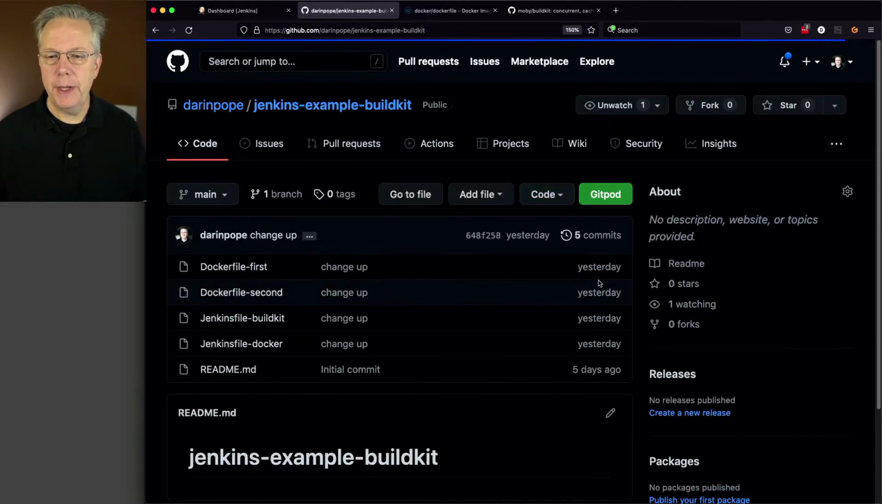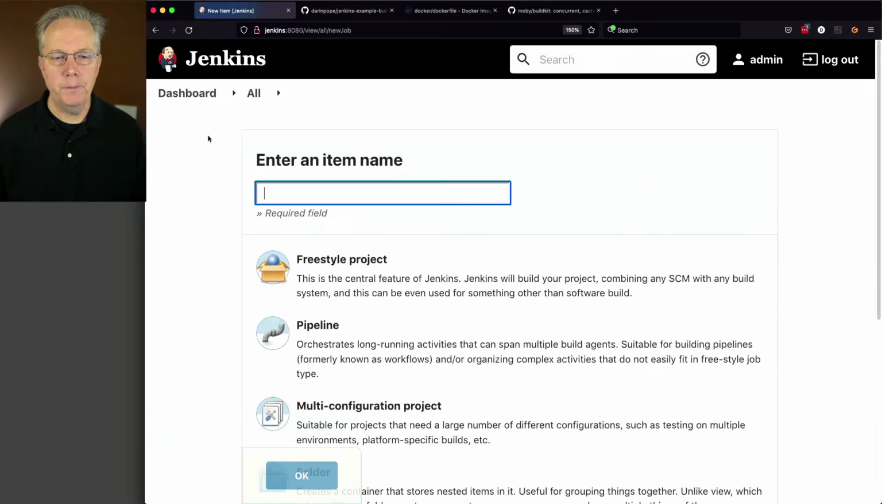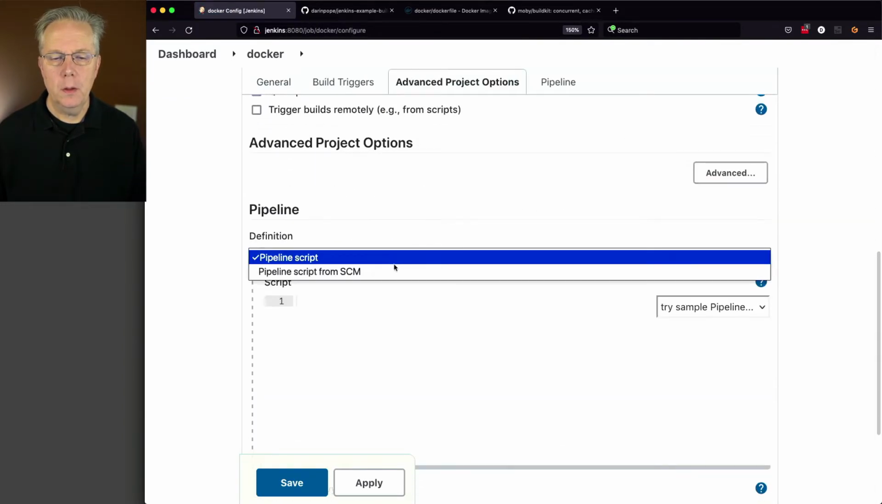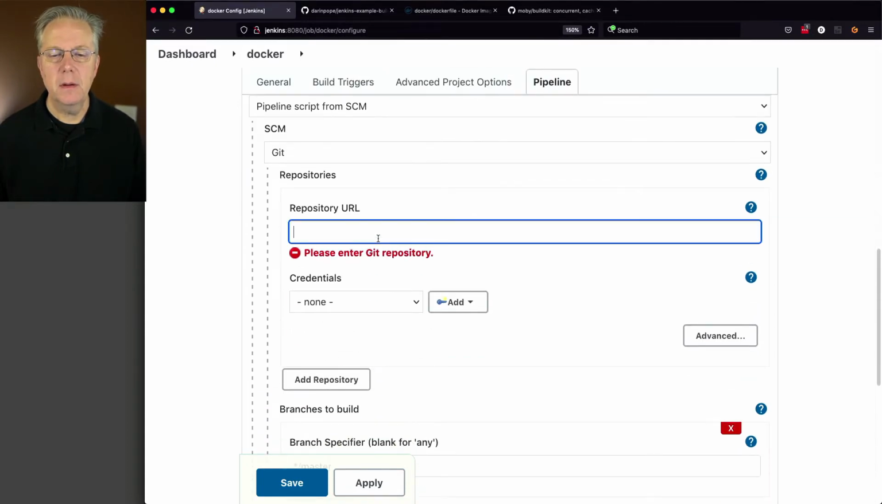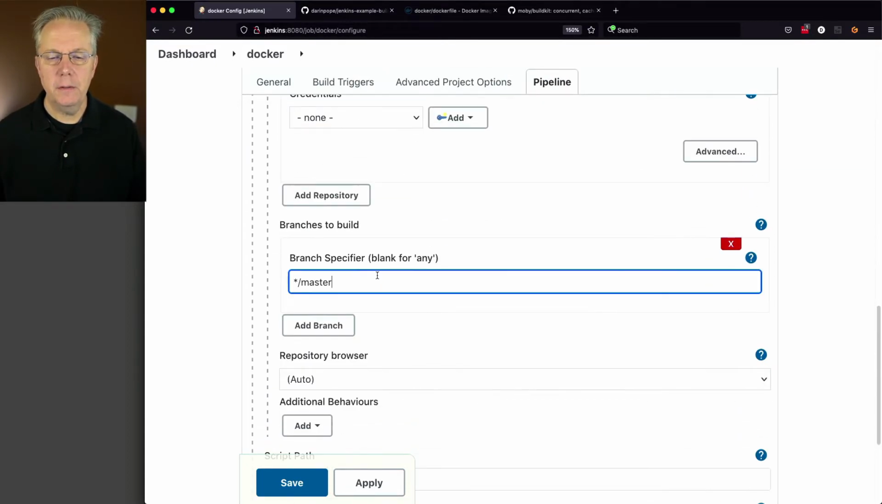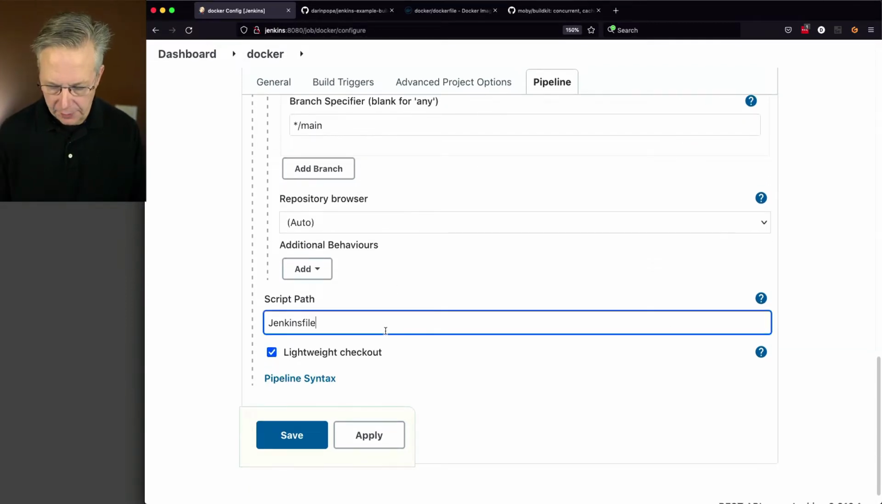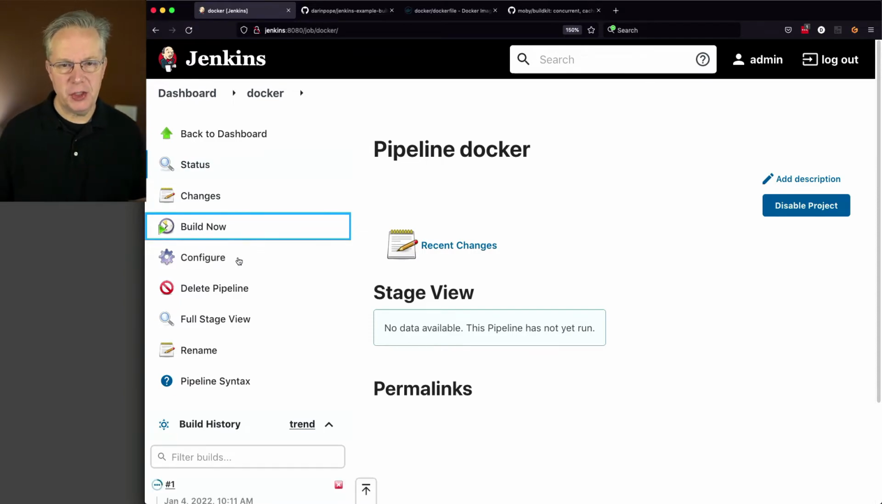Before we go over there, let me grab my URL. Let's click on New Item. We're going to give it a name of Docker. Select Pipeline, click OK. We're going to change this to Pipeline script from SCM. Our SCM is Git. For repository URL, the branch is main, and our script path is Jenkinsfile-docker. We'll click on Save. Let's click on Build Now and watch what happens as this job runs.